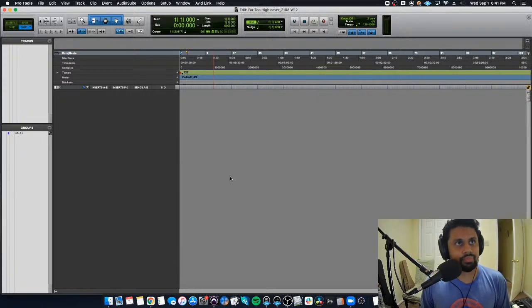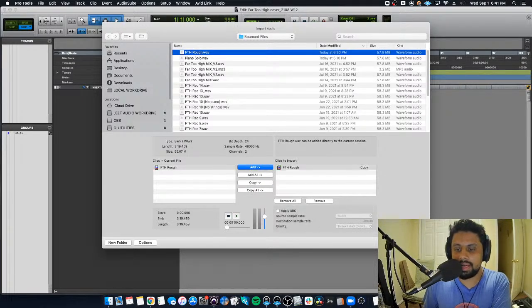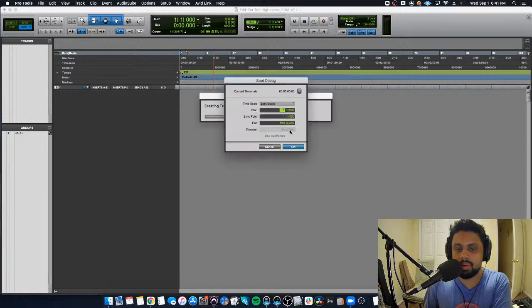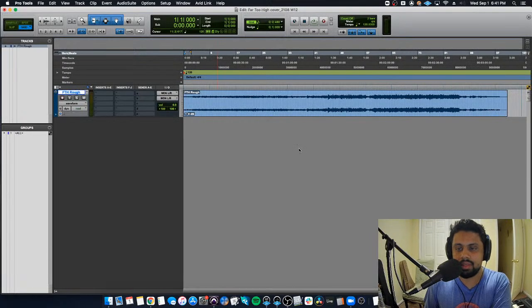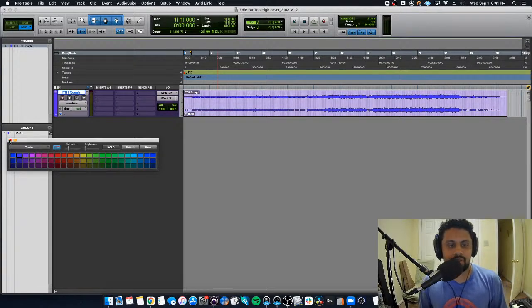All right. So first thing I'm going to do is there's actually a rough bounce that I made just to have as like a reference point. So I'm just going to import that and just have it here. And I usually color my references purple or like a dark purple. So that's where I'm going to leave it.